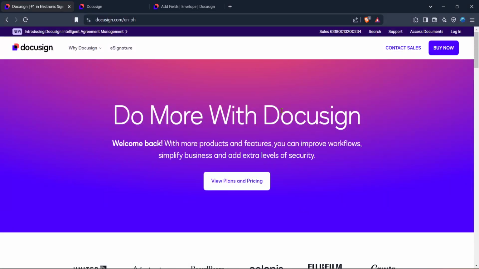In today's video, I'm going to teach you how to lock a template in Docusign, ensuring your important documents remain secure and accessible only to those with the correct credentials. Let's dive right in and walk through the process step by step.